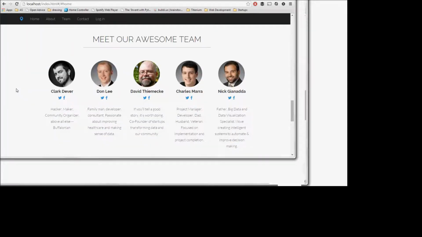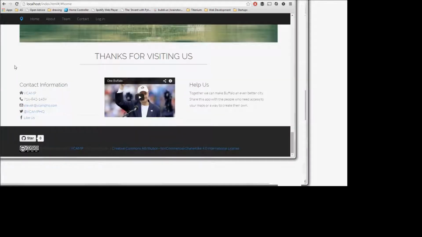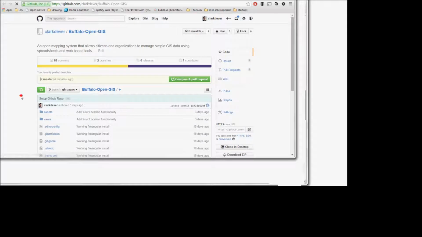Here's our team. Look at those good-looking guys. As you can see, we built this specifically for the Civic App Challenge, and we did it right here in Buffalo. So down at the bottom, here's our contact information. All our work is open source, and it's available on GitHub at my Git repository.